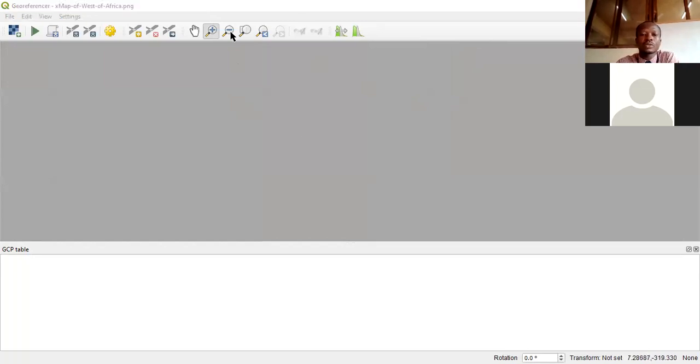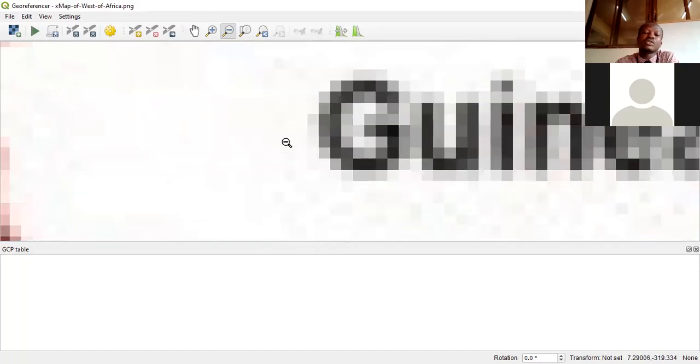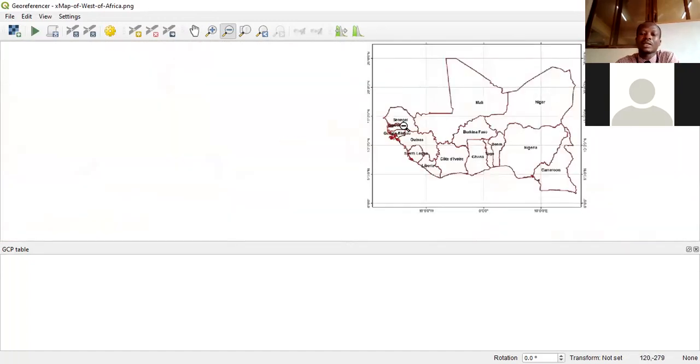Now you can click on zoom out, keep clicking on it, and then it kind of shrinks back to the original size that you had.